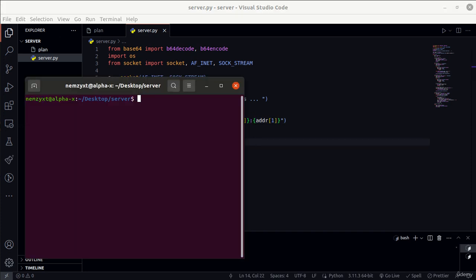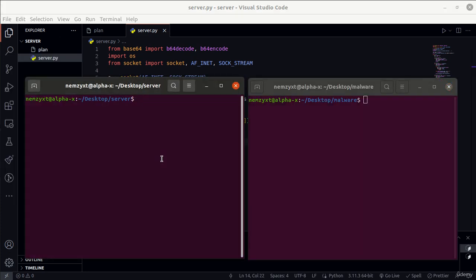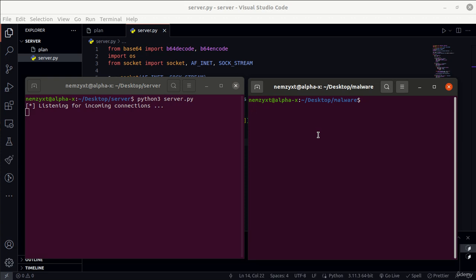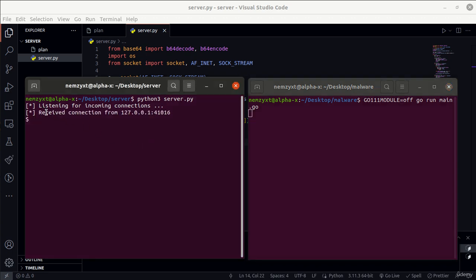Once you have made that fix, we can now execute our malware and see how it goes. So let me start the server, and the command for that is python3 server.py. Hit enter, and as you can see, it is listening for incoming connections. And on the other window, we are going to start our malware. Now, first of all, we turn off the Go 1.11 module feature with GO111MODULE=off, and then go run main.go. Hit enter, and as you can see, we receive a connection right here on our server's terminal.